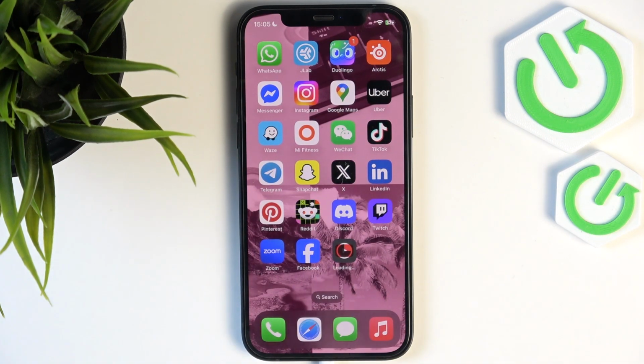It'll probably appear in a different place, but of course you can move it by pressing and holding and dragging it. And once that app is installed, check if your problem still occurs.